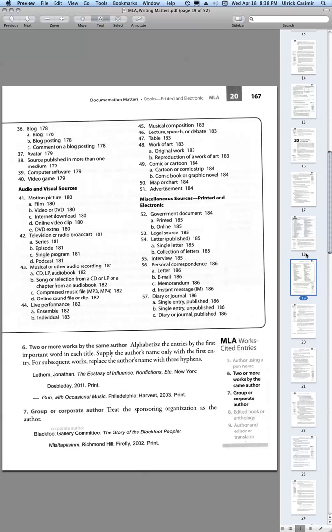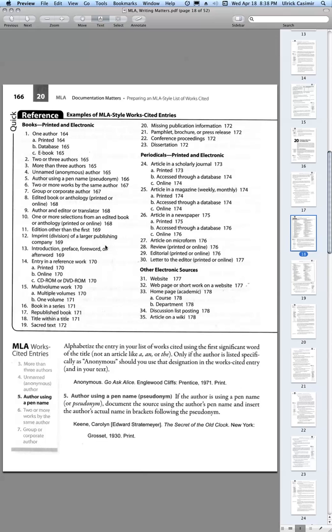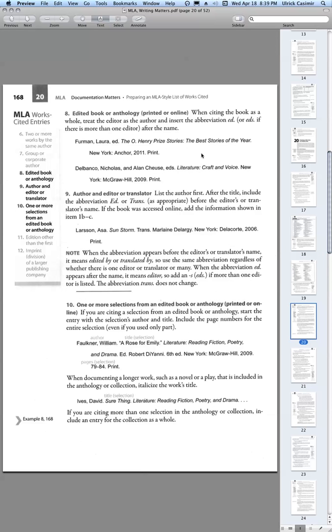But let's see, since what we're looking for is how to document items in an edited volume or anthology, it gets a little bit more complicated. I'm trying to find the exact, sorry about that. Let's see, entry and reference work, introduction, rendition, input. One or more selections, there it is, 168. One or more selections, right? So same page, a couple down. This is actually how you would document items from the reader for this course, right?